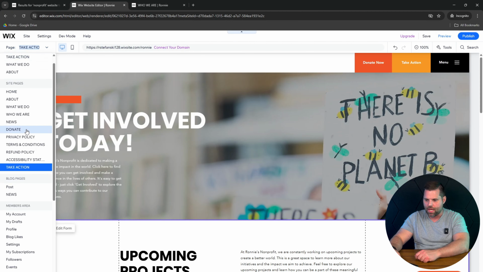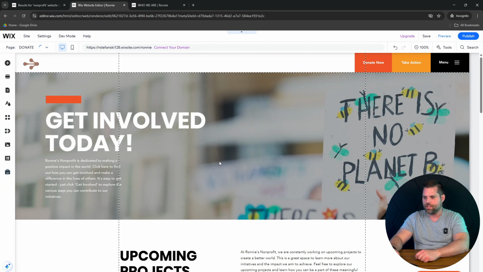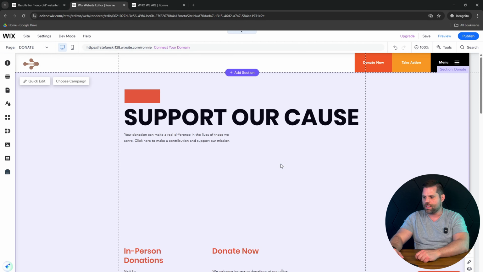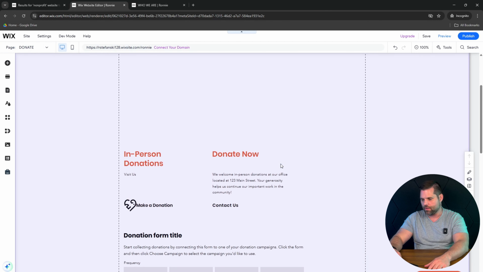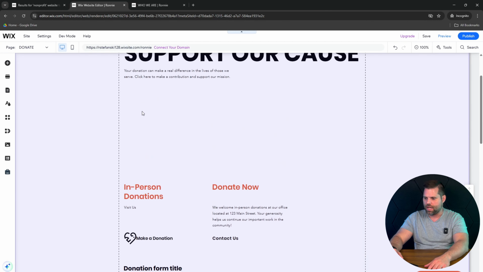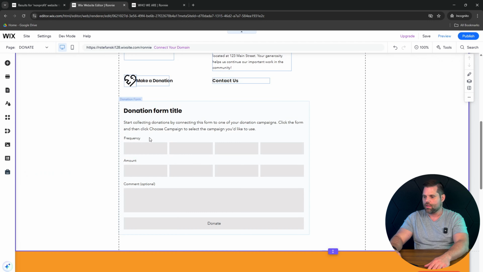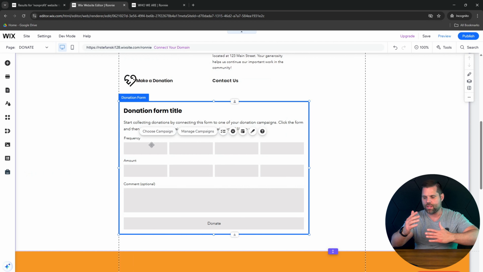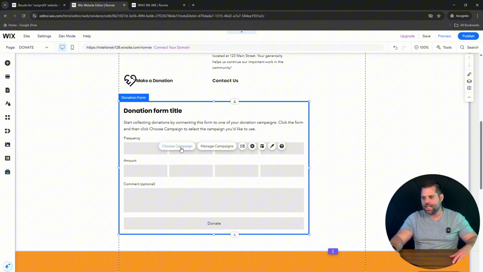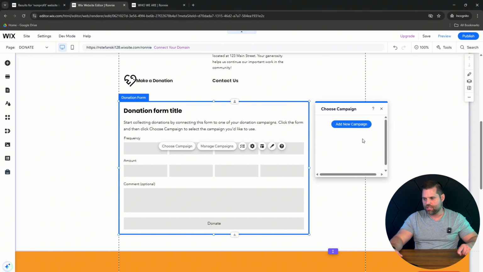Next is a donation page. So we will go into the donate page. And this one, obviously, is a very big one. In-person donations, if you want to do that. Donate now. You can actually have the frequency, everything. You can have it where they're donating monthly, on auto, things like that. It is totally possible to do all that within Wix, which is pretty cool.